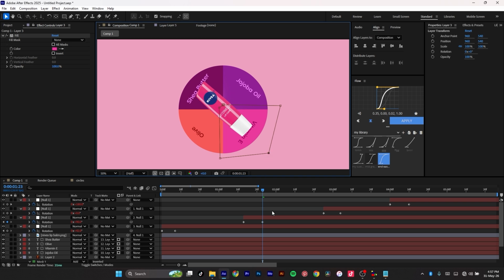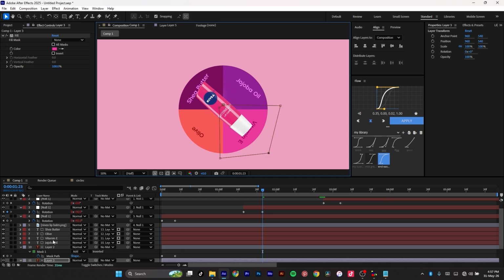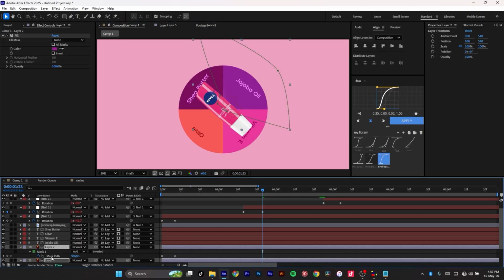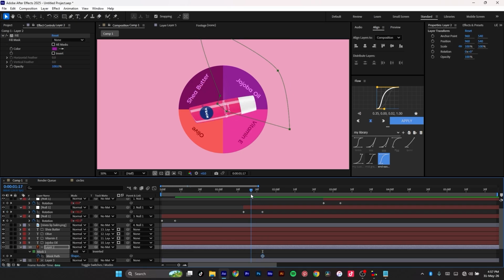Okay, so we create a keyframe for the mask here. Okay, we create a keyframe for the mask, and we create a keyframe here. Okay, and then we go back, we try to make adjustments.